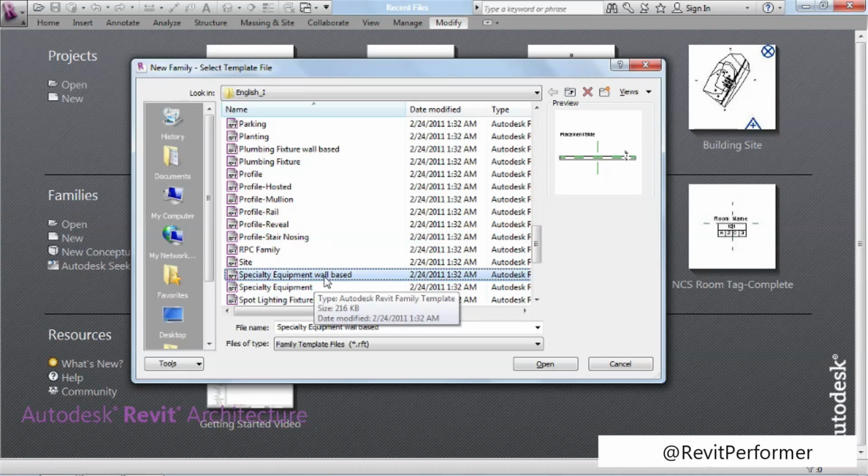Now, the particular one that I have selected right now says specialty equipment wall-based. This is telling me that this family is a hosted template. We talked about that in the previous movie. This idea that we're choosing two things when we select our template. We're choosing the category, and we're also choosing the hosting behavior. Specialty equipment would be the category, and wall-based means that this particular item would require a wall host.